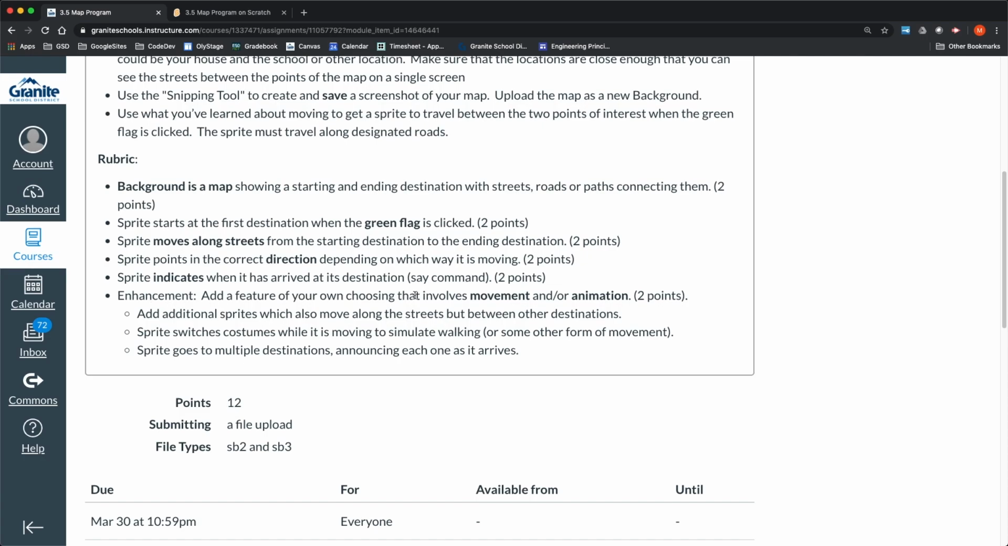Add a feature of your own choosing that involves movement or animation. I've seen students do additional sprites which move along the streets, but maybe have other destinations. Sprites switch costumes while moving to simulate walking, or the sprite goes to multiple destinations announcing each one as it arrives. I'll let you decide which of those to choose and how to implement them.